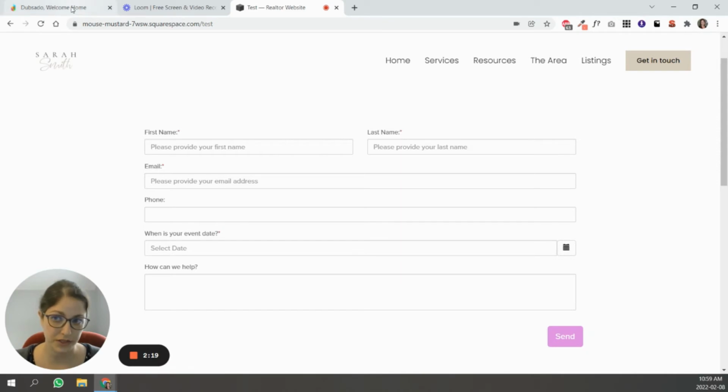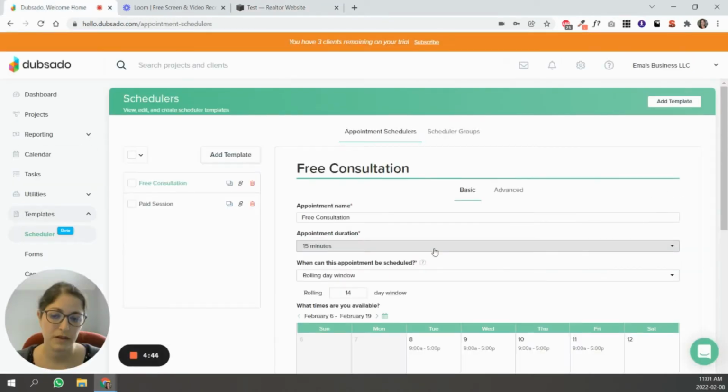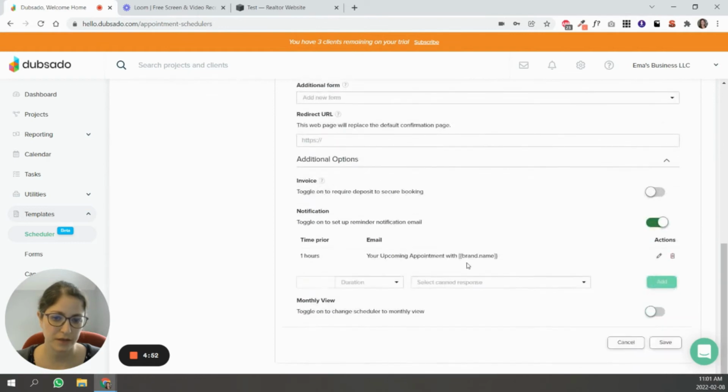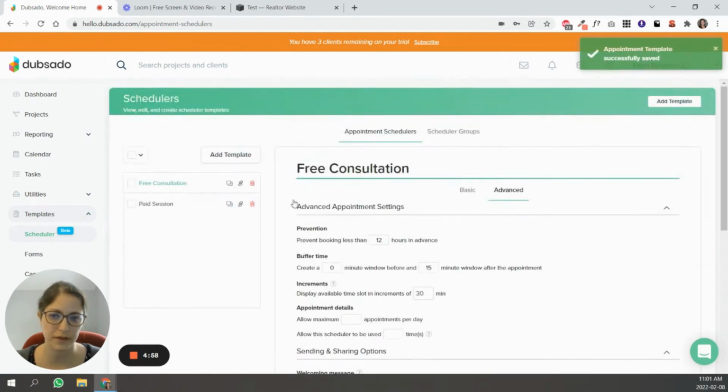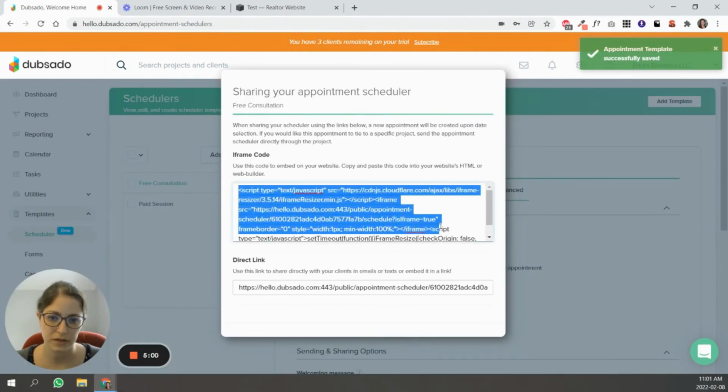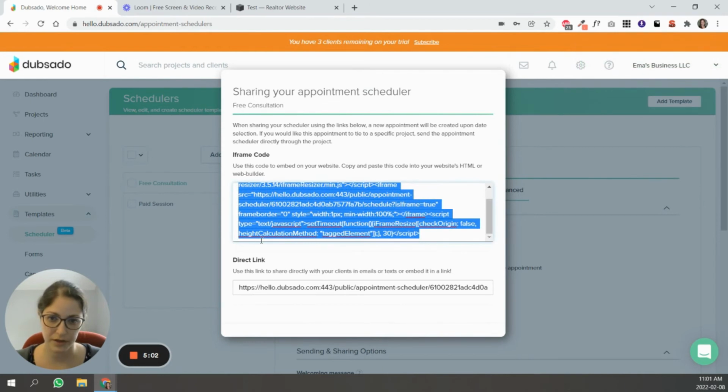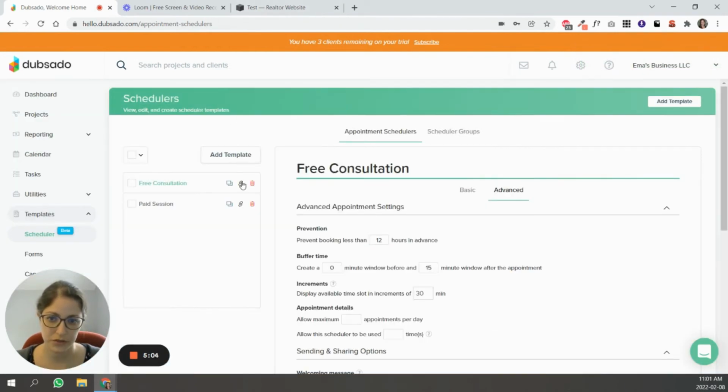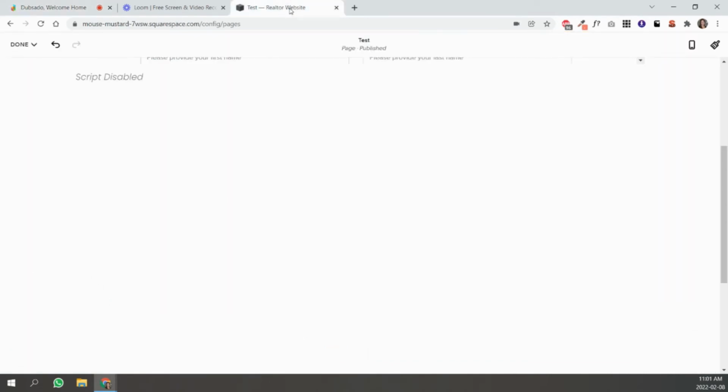So let's do it for scheduler now. So now I'm going to insert a scheduler. And I'm just going to use this free consultation template here. I'm going to go to advanced, and I am going to toggle on the monthly view. That's how I prefer to do it in Dubsado. I don't like that weekly view that they have. I'm going to copy that. So you're just going to click on this icon here, and you're going to copy the iframe code.